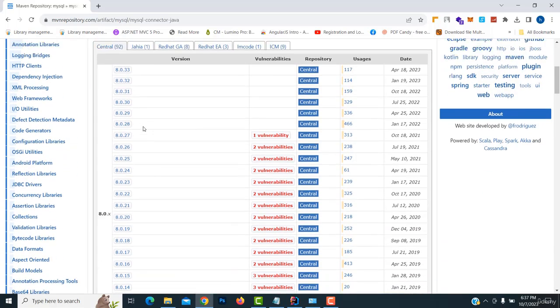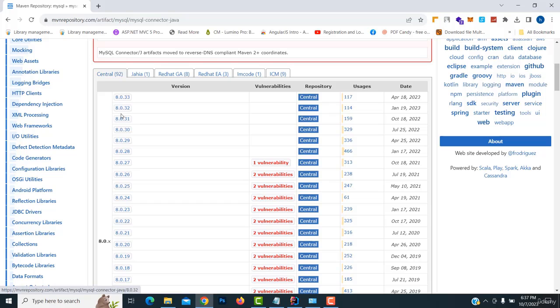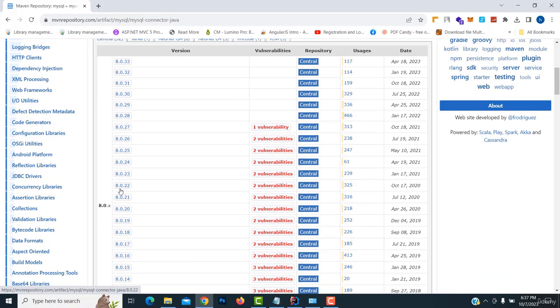Now, don't select the first one. You have to select one of the lower versions. So here you can select this one, 8.0.20. You can select one of these, no problem. I have selected this.